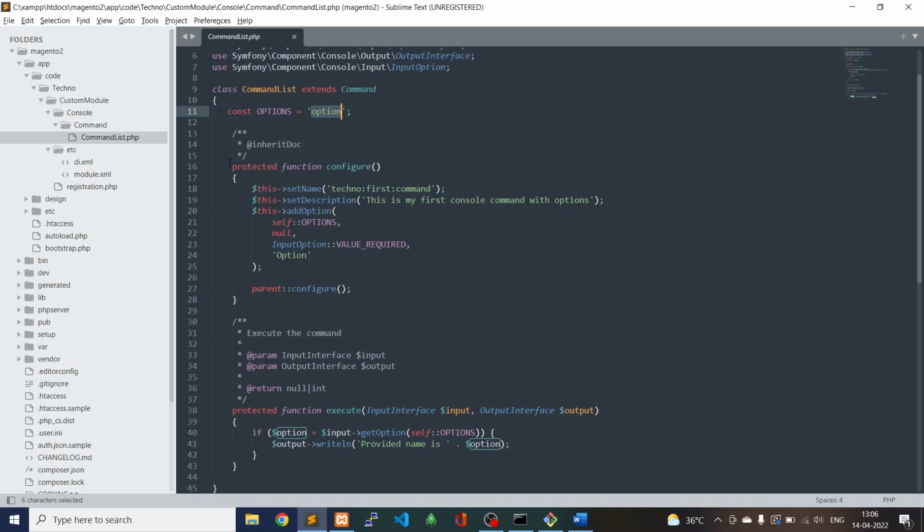As I explained in the previous video, configure is used to set the name and description and the options, and the remaining functions are called from the parent, and execute runs once we run the command. Whatever logic we apply here will be reflected in the command line. Whatever options we pass in the custom command will be reflected in the provider name here. Let me go to the terminal.